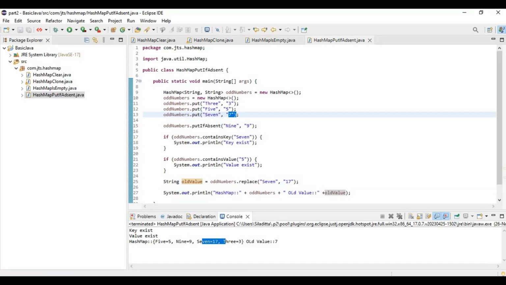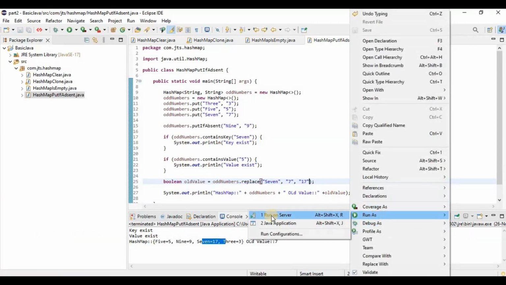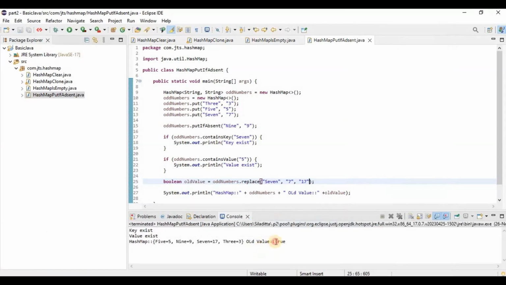Now if we use the three values, replace with 7 and then 17, then basically it returns a boolean. Okay, means either it will be a success or false. So now if we print this old number and run this application, then you will get true.